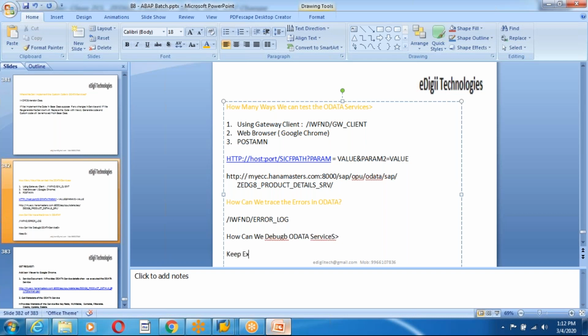Keep external breakpoint in the method. Whatever the method, it is a post or a delete or whatever it may be. That's why I put post in the method, and it will be available for 2 hours. Yes, that's an external breakpoint in the OData services.